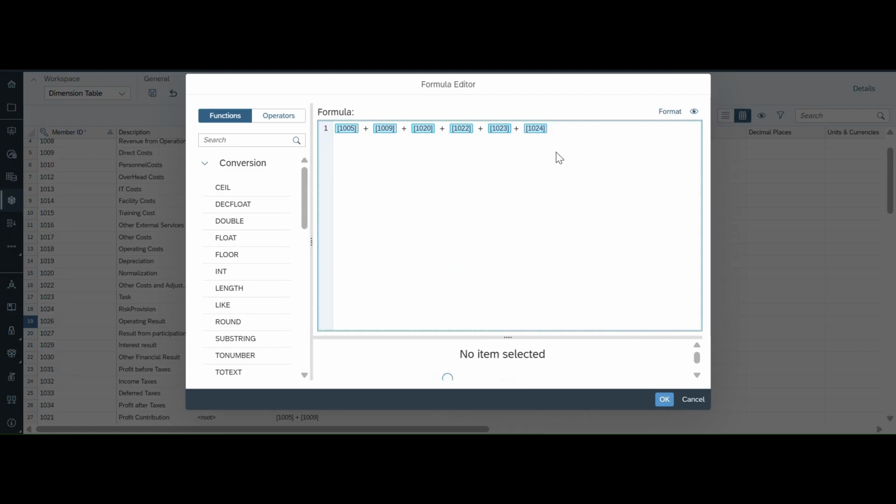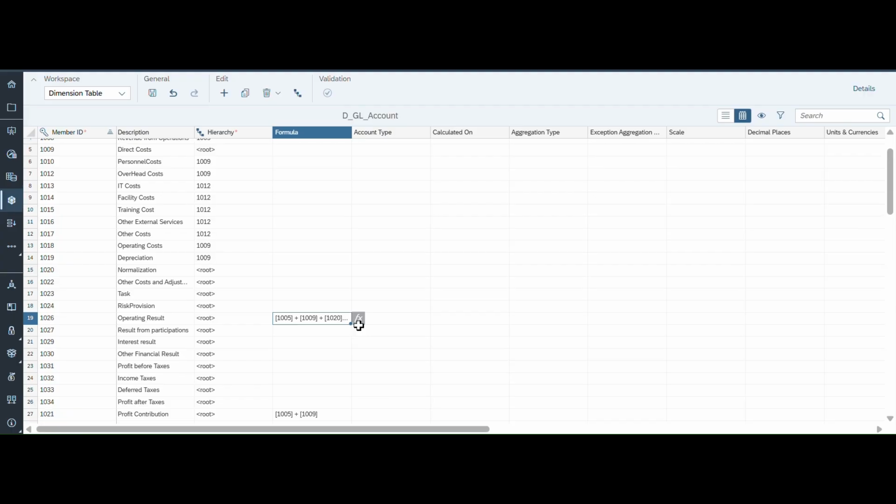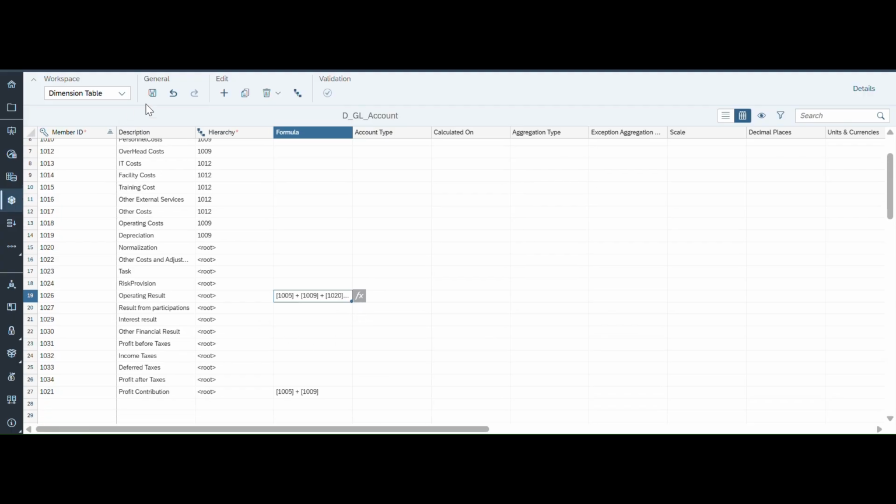So from revenue, you will minus the direct cost, then normalization, then other cost adjustments, risk provision and task. These values we will be inputting in negatives only, so I'm using a plus here. So now this is how my operating result will be calculated. And this standard formula will be used if I'm using this GL account in different models. Then I will move on to the next.